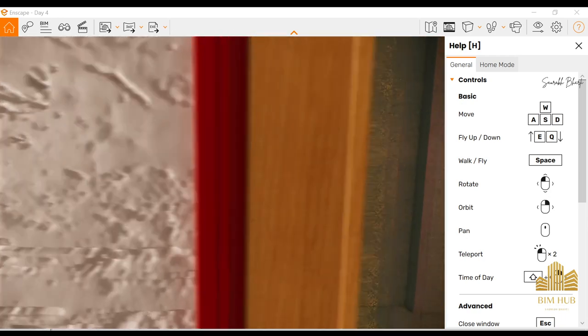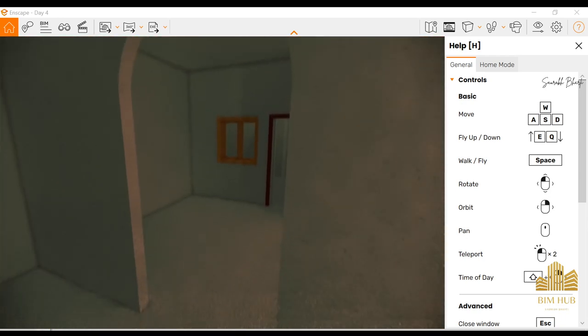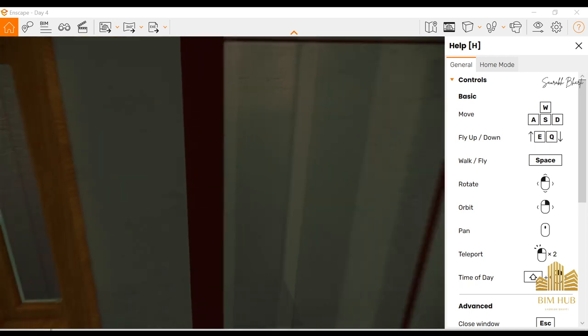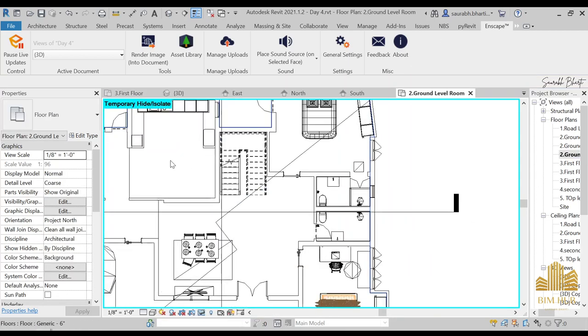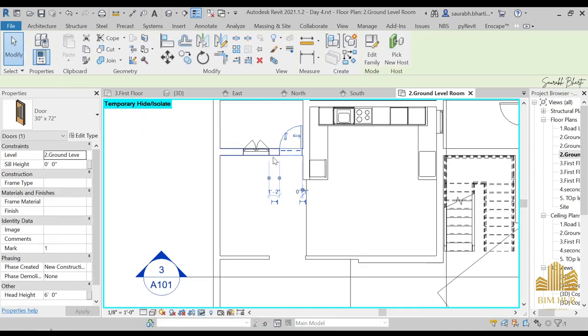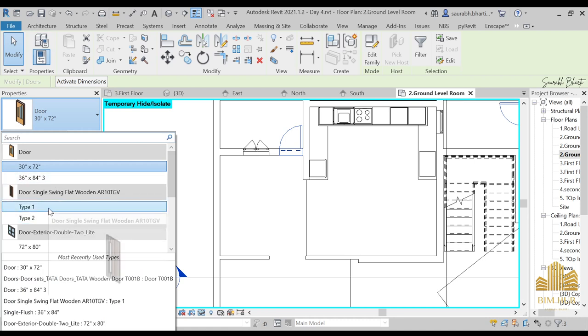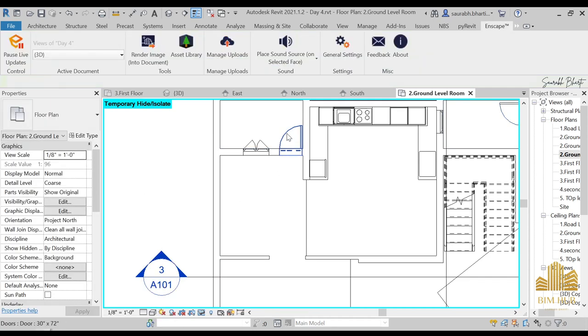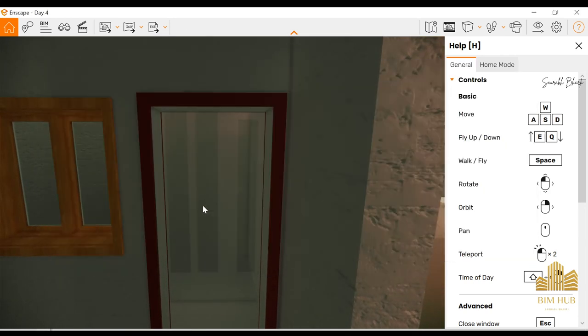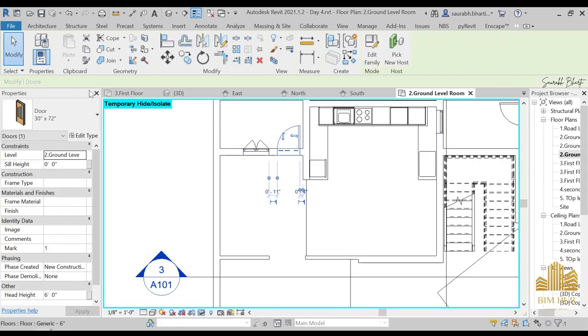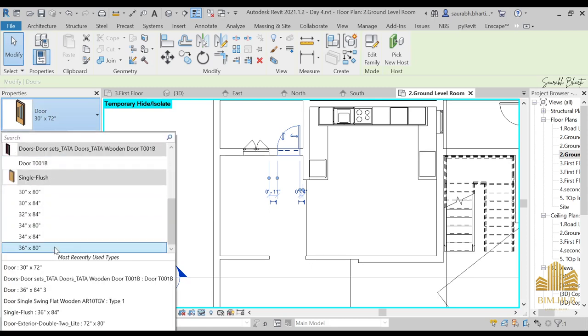Then you can just go to this room here. You can see that there's an open area from this place. As you can see, this door, we have to change it. Go to the ground floor, select this same door, select all doors and change it to the 3 feet door. Okay, and move it. And let me see if something has changed. No, nothing has changed.